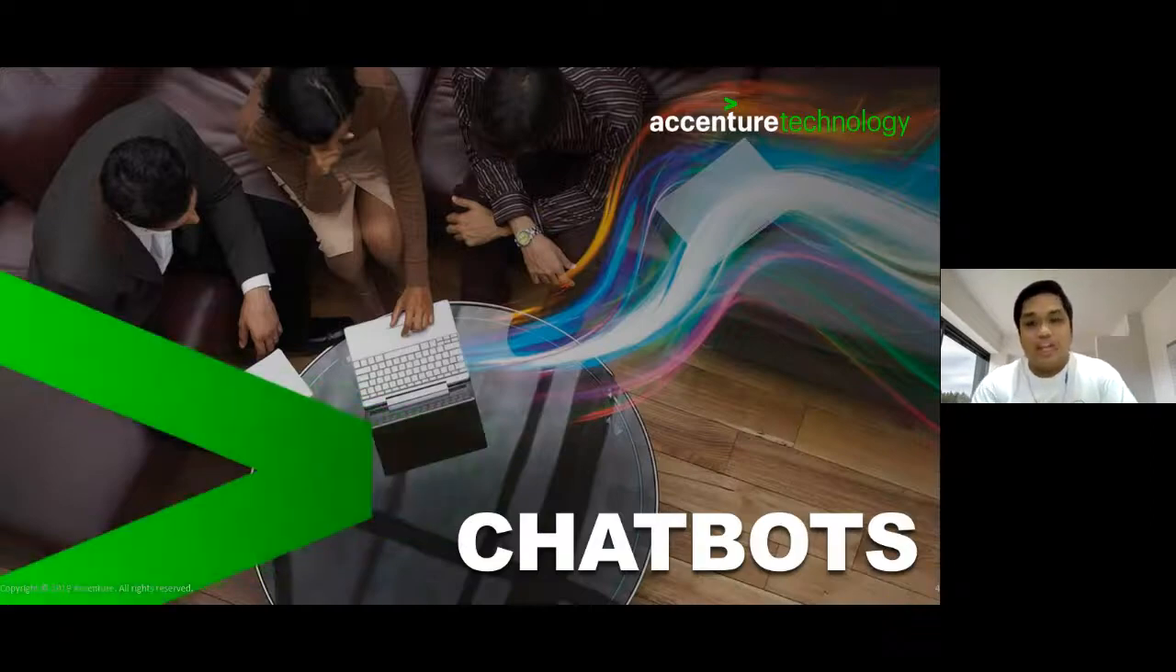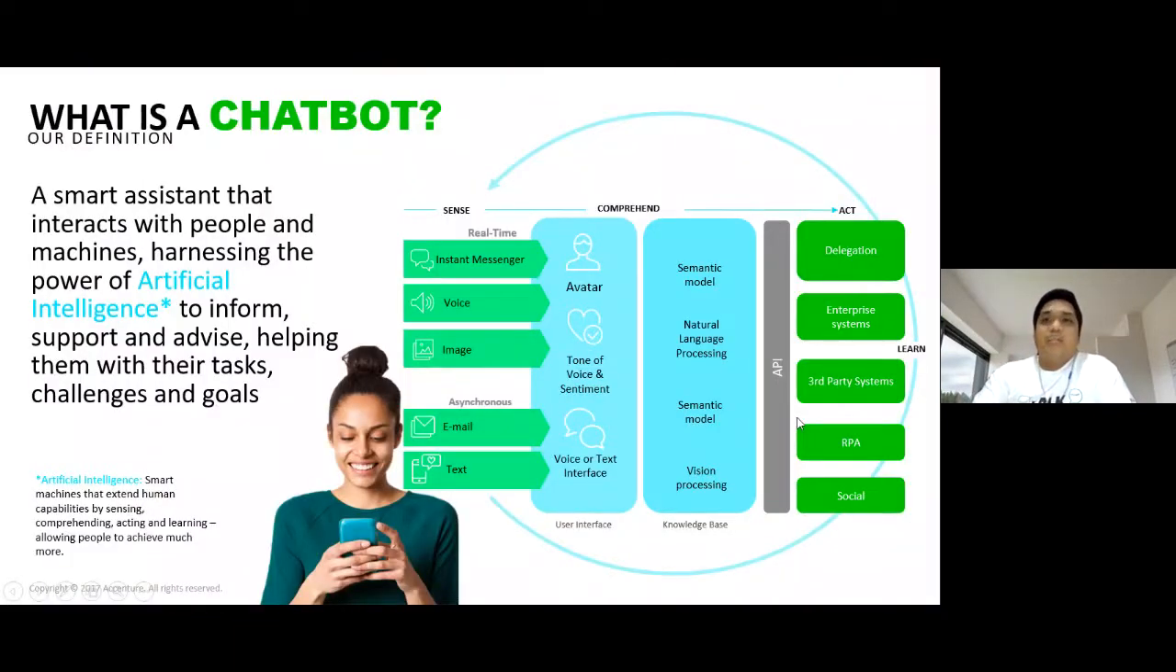So, what are chatbots? In simple terms, chatbots are non-humans that can perform a task for you. These are smart assistants that can interact with people and can do certain tasks, such as answering questions, giving recommendations, or processing our data.